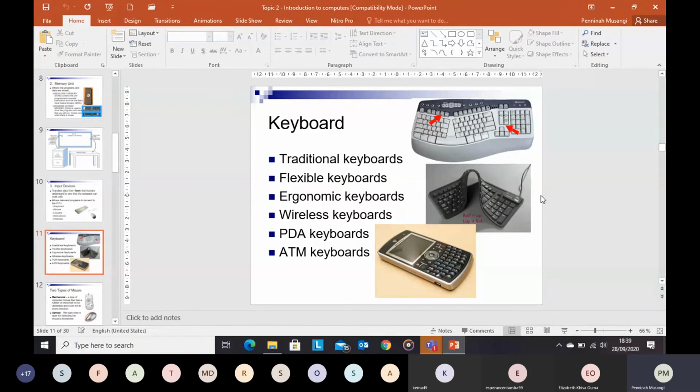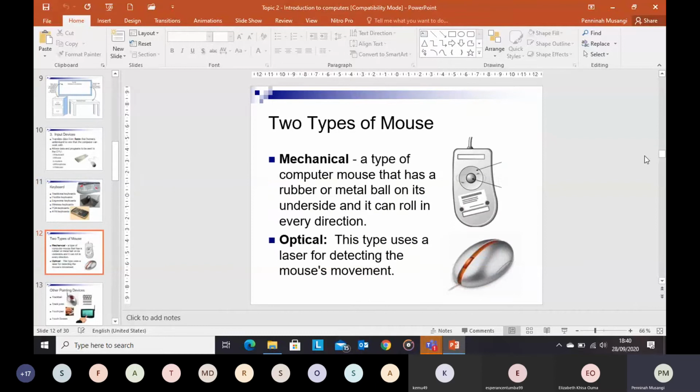Then we have the wireless keyboards, like the ones that I was explaining. You just need the Bluetooth device, and it recognizes the keyboard and you can work. We have the personal digital assistant keyboard, like this one. The phones, they have their keyboard in them. Or the old phones we were used to, they had keyboards. So that is what we call a PDA keyboard. Then the ATM keyboard, you know how it looks. That's also a type of keyboard. So those are the types of keyboards.